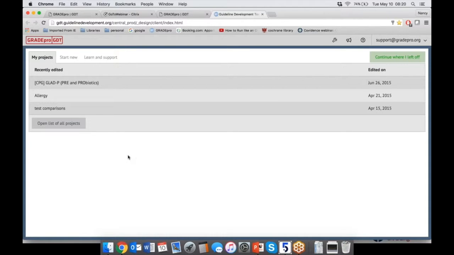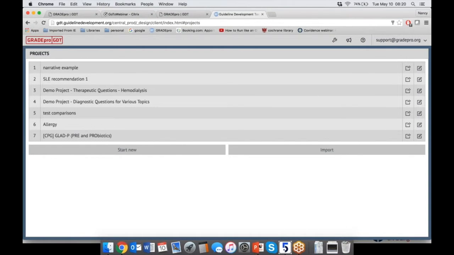You always come back to your projects. If you are new to GradePro, you'll have an empty page there, but I just have a few in there for now. The key points here are you have a help button. So again, the GRADE handbook is available, and the tutorials are available there.